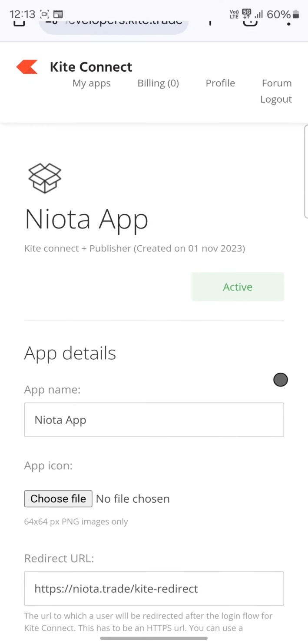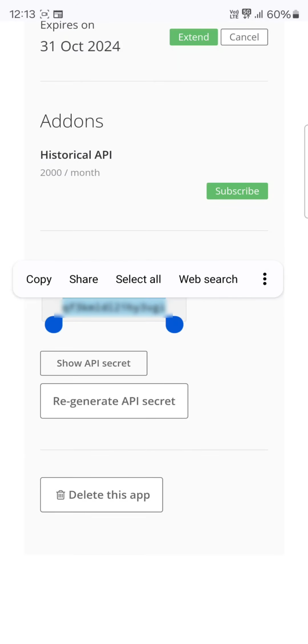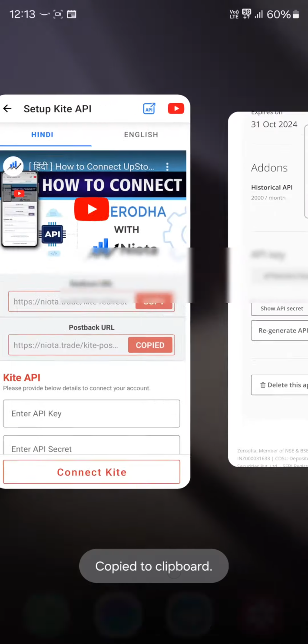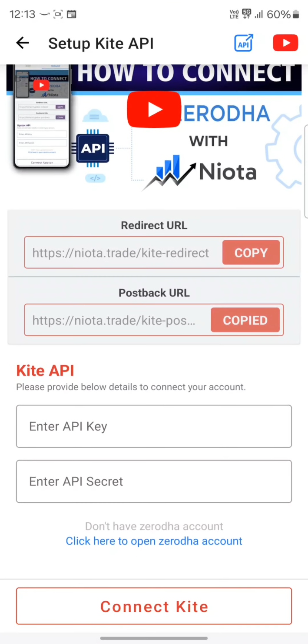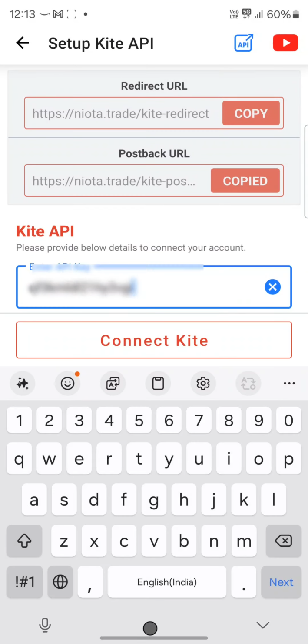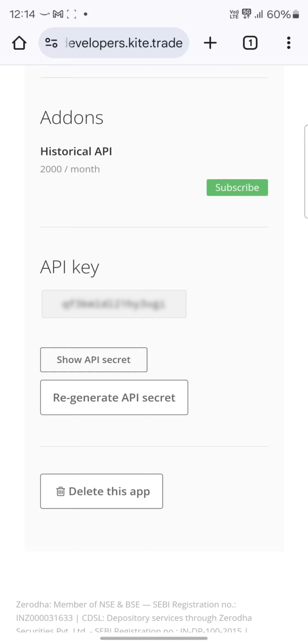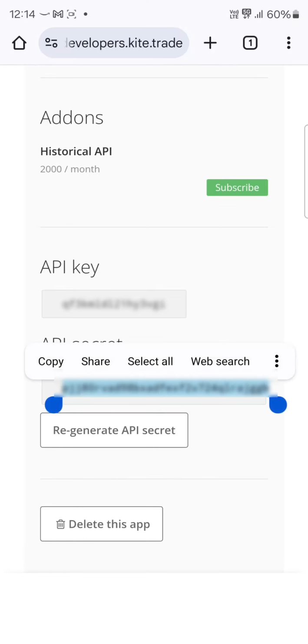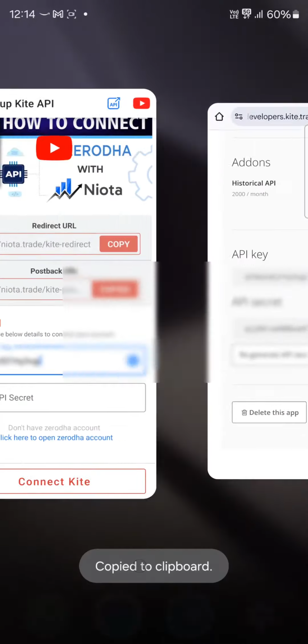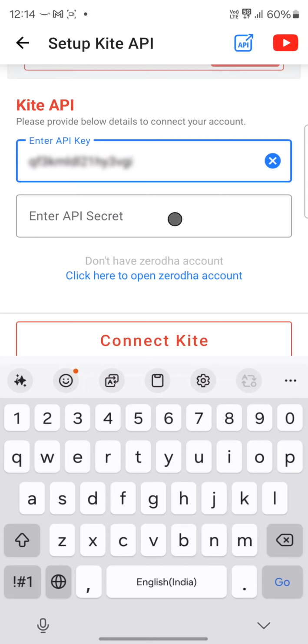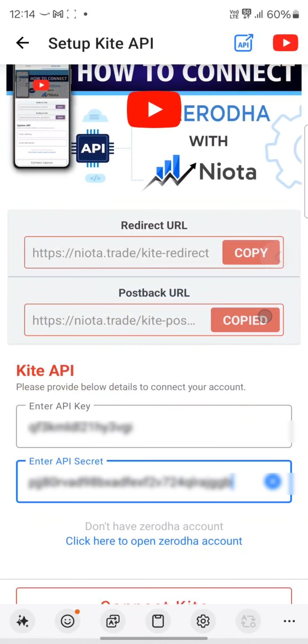Scroll down. From here, we will copy the API key and then go back to the Niota platform and paste it there. Just below that, you will see the Show API Secret button. By clicking that button, you will see the API secret. We'll copy that as well and paste it into the Niota platform.